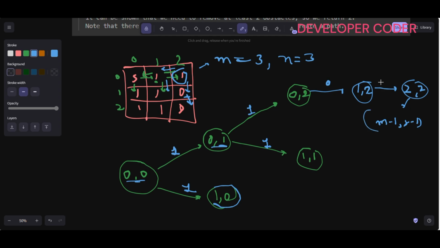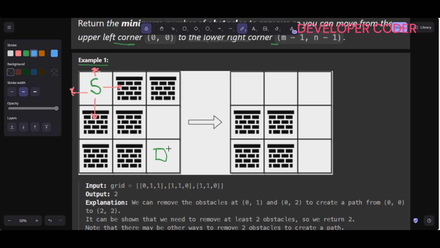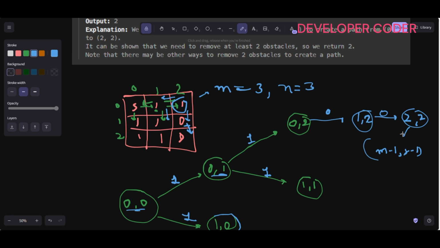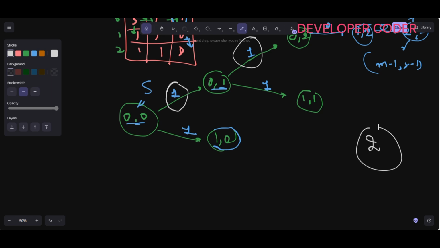Here also the cost is 0, this destination cell is empty. So from the source to this destination, what is the total edge weight? That is, the total obstacles that I'm removing. The total edge weights are 1, 2 and 2. Yes, a total of 2 obstacles that I will remove in the path.